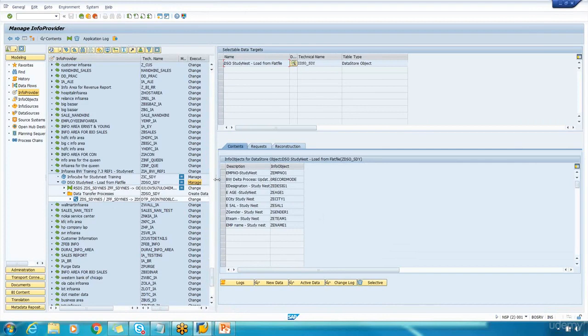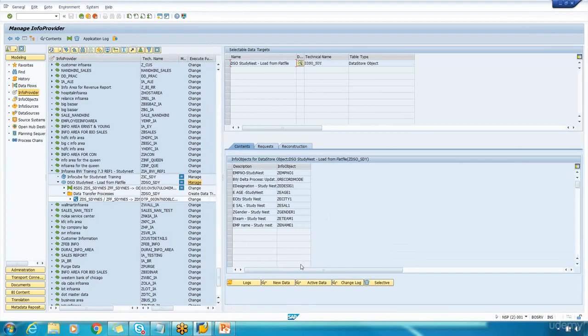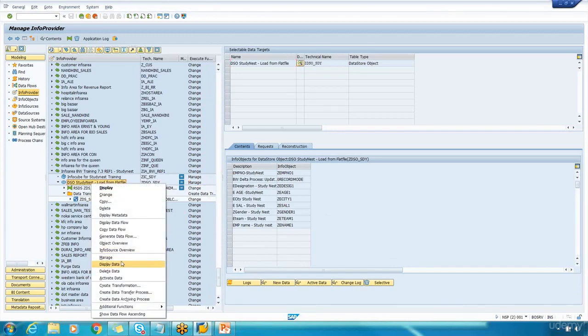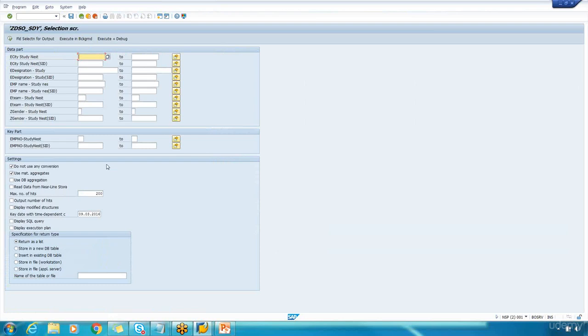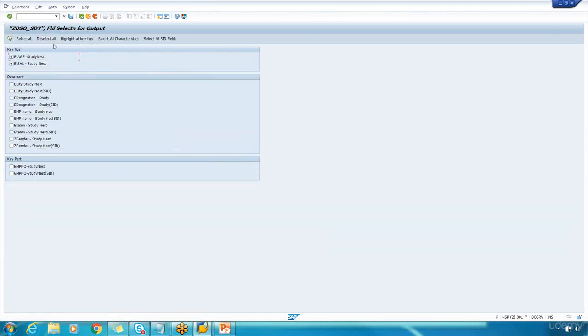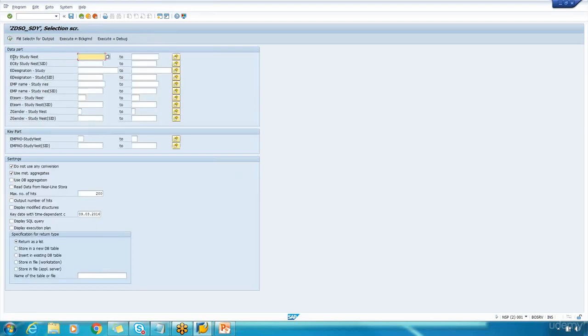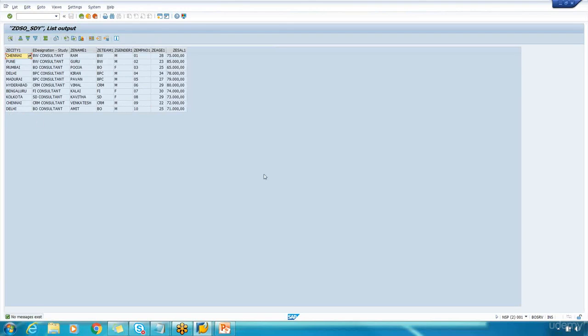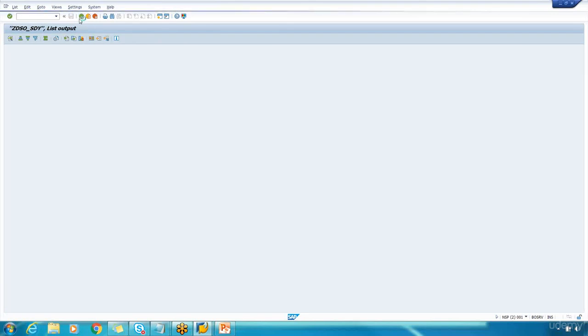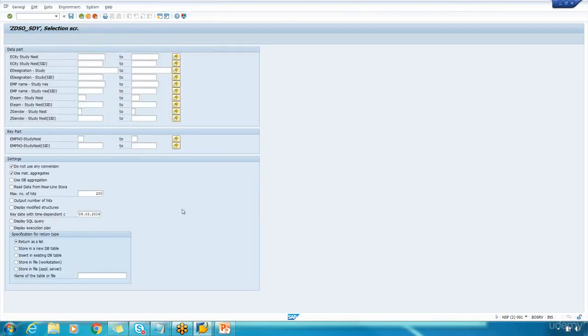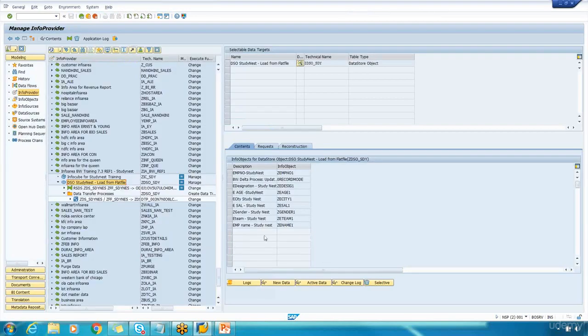There is another way you can see data in the DSO. Right click on any object, display data. Select fields for output, so click on select characteristics. So you see the data in this way also, right? Now we have the data in the DSO, correct?